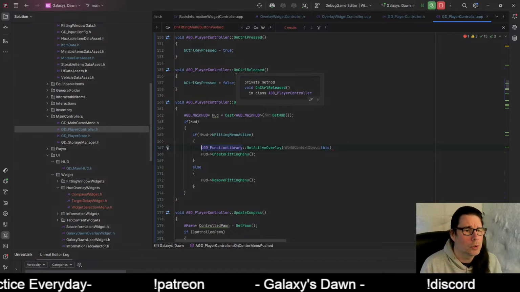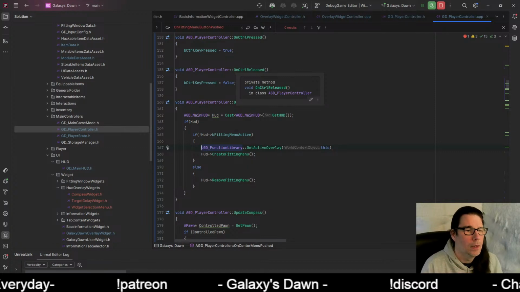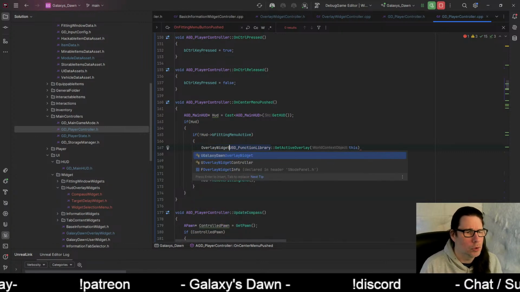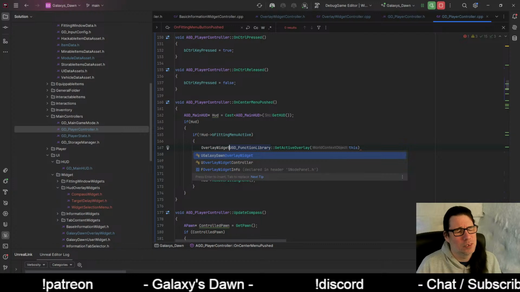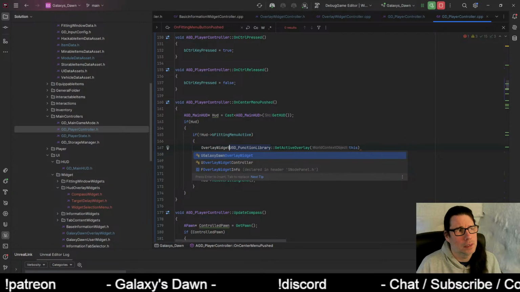Oh, it's on the controller too. So, yeah. All right, so we're going to do an overlay widget controller. Wait a minute. Do we need to cast it and cast it again?